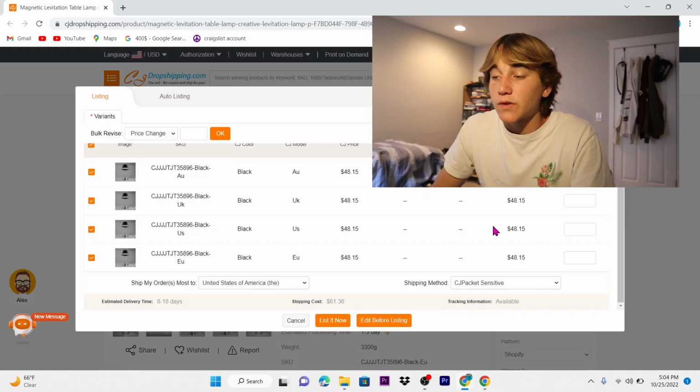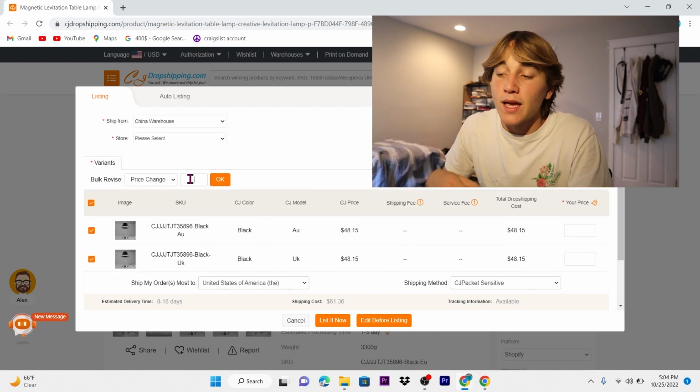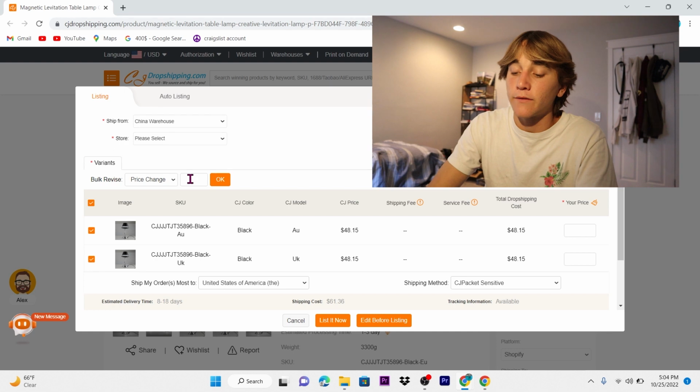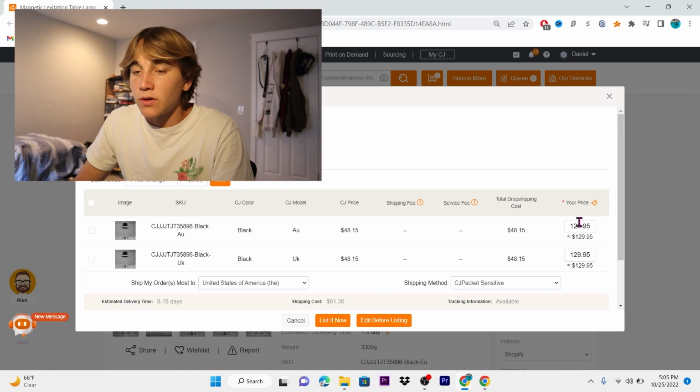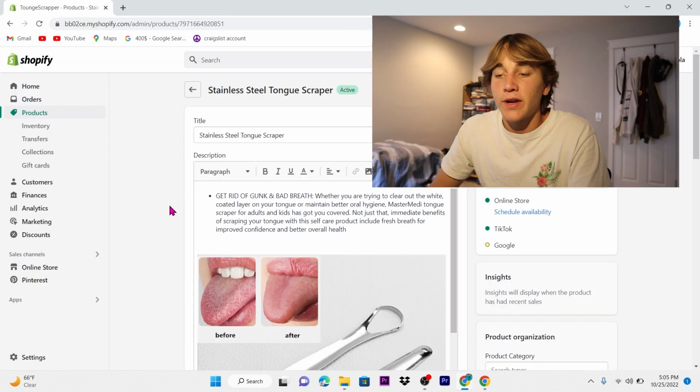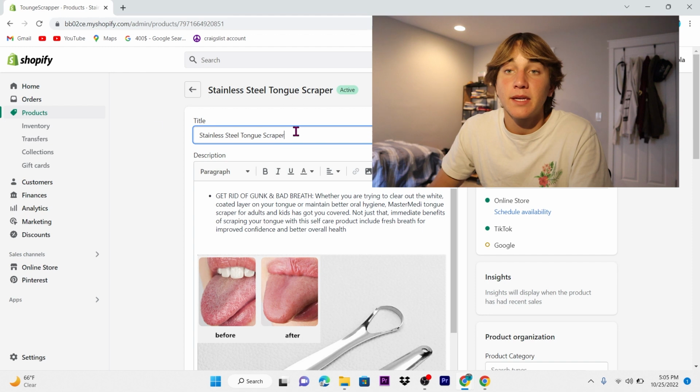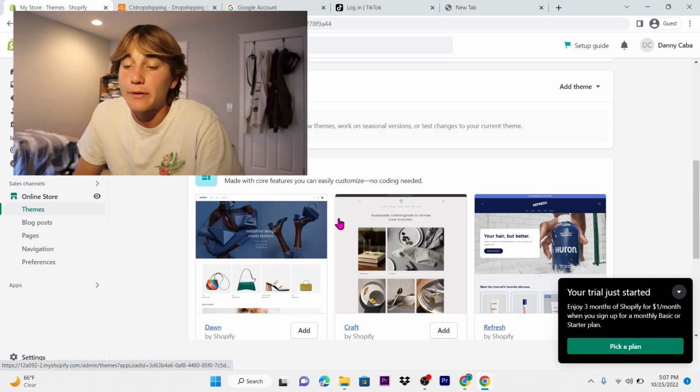Actually $48 for this item, and we could sell it for at least 2.5 times or more. So let's say I feel like I'm comfortable with selling it for $29.95, put it in bulk revise, price change, and this is exactly what you want to do. Now you're going to want to press list now. For the name, you want it to be very easy and use some keywords so that just in case the buyer finds you organically. You're going to want to use some pictures or even GIFs, do amazing on listings. Now let's get to the last thing of creating your website, which is actually the design of it. So what I recommend is looking at popular free themes.